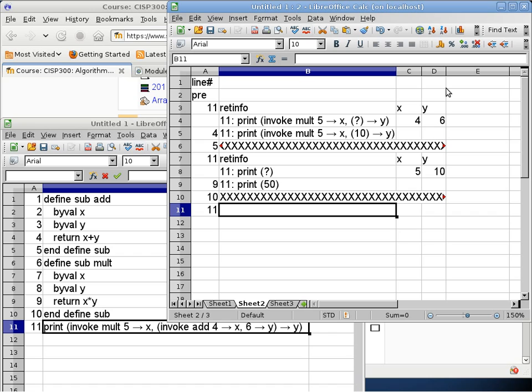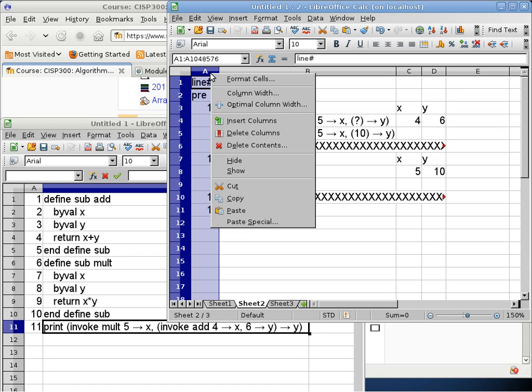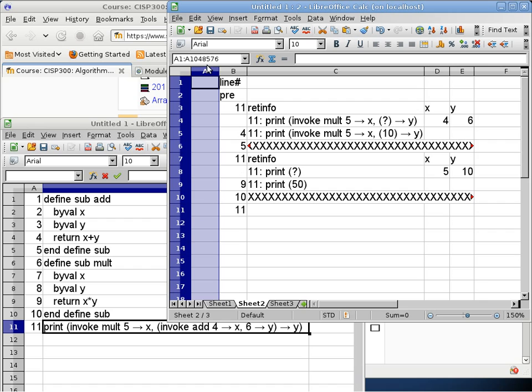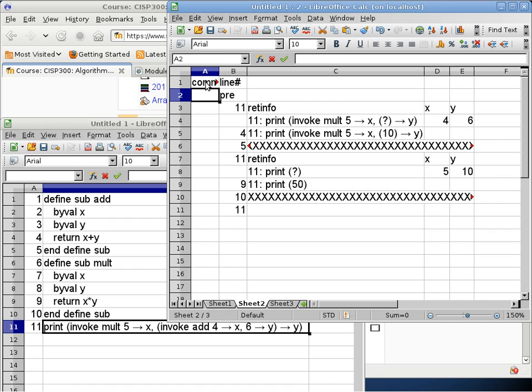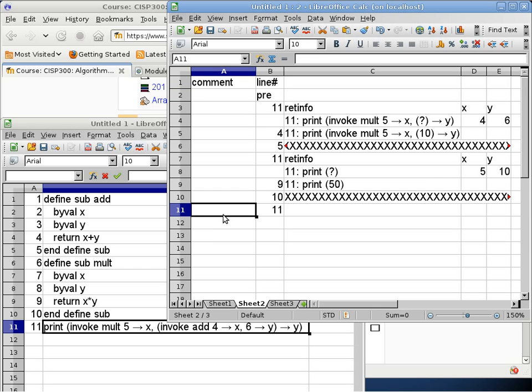deallocate the 3 columns that we allocated for that invocation. And then on line 11, we actually do need a comments column here because we are printing something. Because we are printing the value 50, so we'll just say print 50, and after that we're done. Are there any questions about this trace?